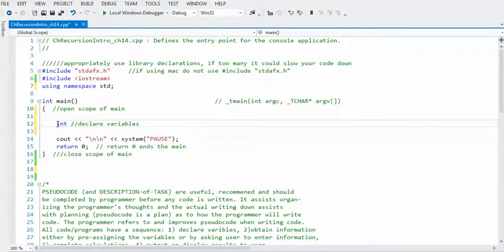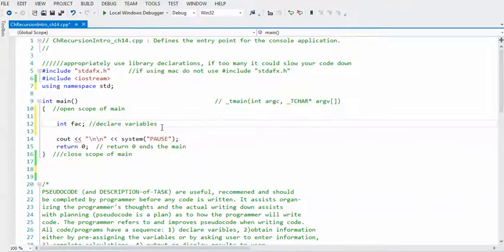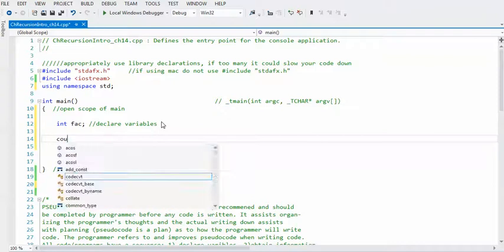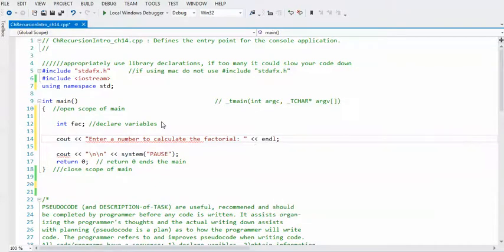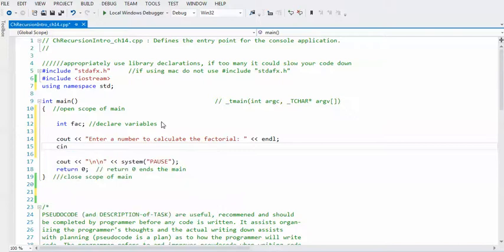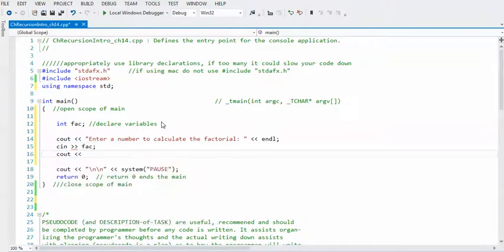And I just need one variable here. So in FAC, I do not need to pre-assign it because I'm going to ask the user to input the value. And it's always nice to print out what's been input. So cout, you entered.